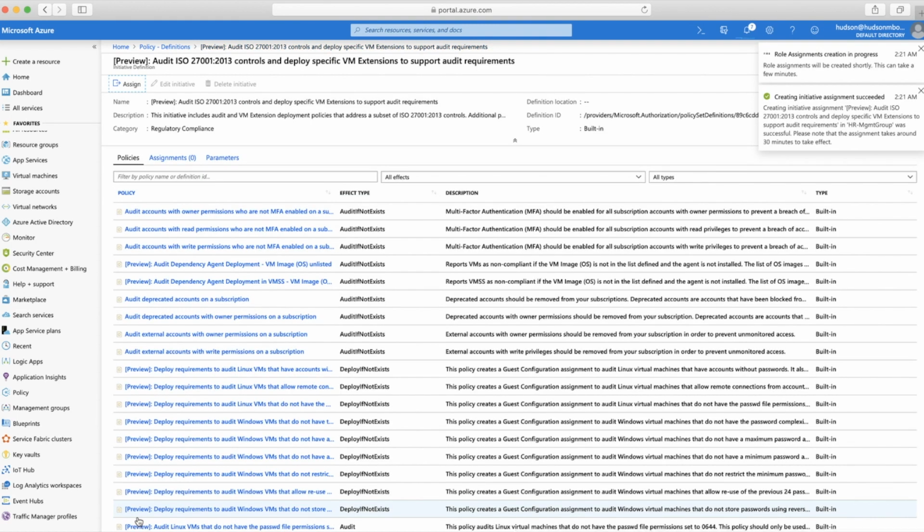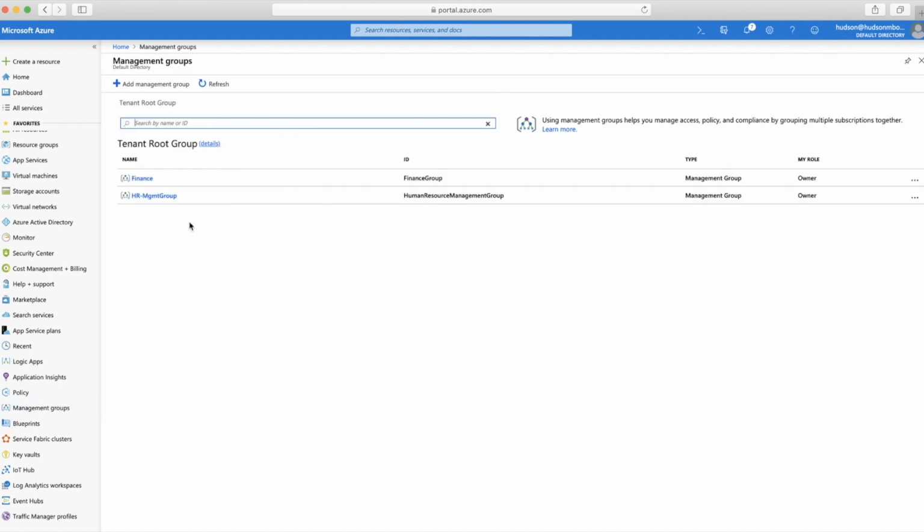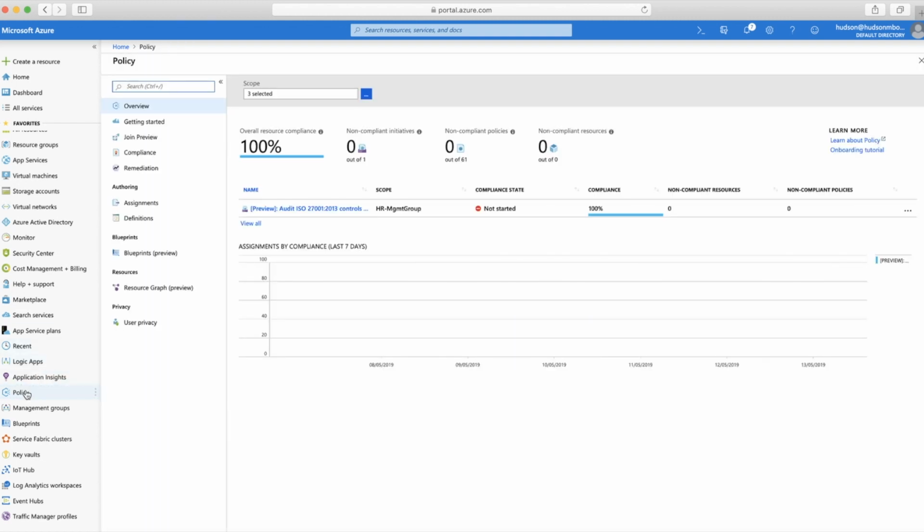So this is a very simple example of how you can apply policies to a management group, and it affects every subscription or child resource within that management group. If we go to our management group, just to recap, I created a Human Resource Management Group and then moved all my subscriptions into it. And then the next thing I demonstrated was applying a policy initiative to that management group and excluding my DevOps subscription from the effects of that initiative.